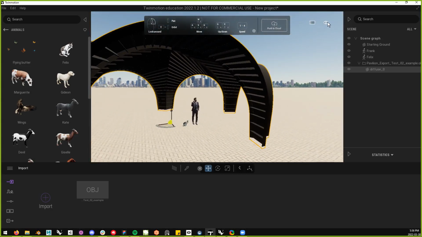And then what you could do here is click this little eye tab.